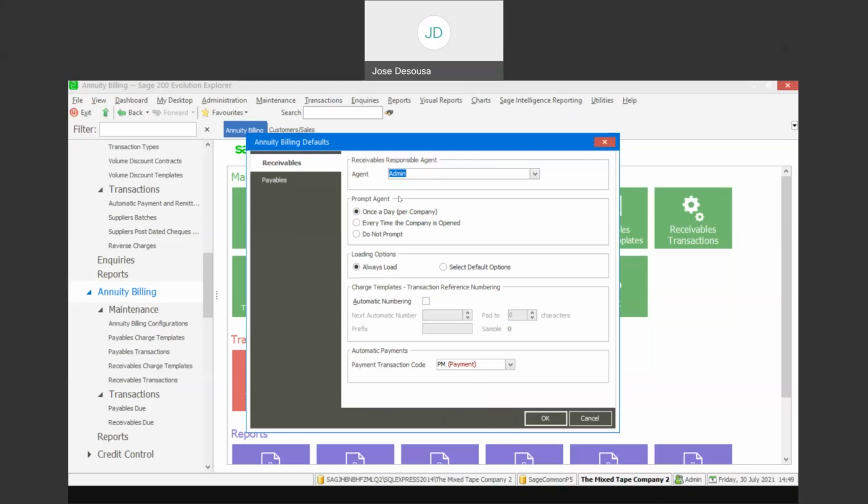We can have, for example, a prompt at regular intervals to inform the agent that there are certain annuity billing runs that need to be completed at a certain date and time. And just details about automatic numbering for our charge templates. You'll see that we can process annuity billing runs via charge template or invoice template, and you can then specify automatic numbering for those charge templates if required. Once it's been completed, we can start with our configuration setup.